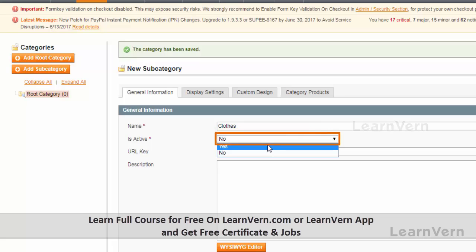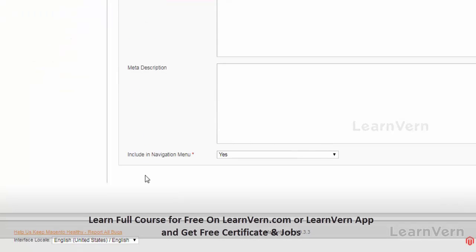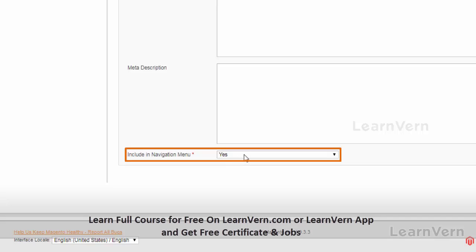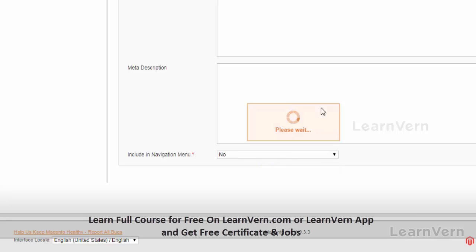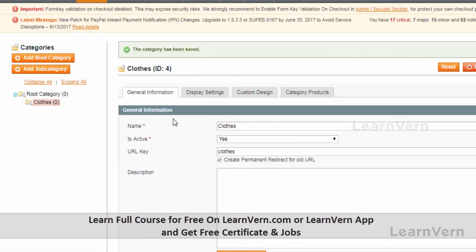Make sure the isActive is selected to be yes and include in navigation menu should also be yes. Otherwise the category won't show up in the main menu. Let's check this. So I will keep this as no and click on save category. Now you can see that clothes has been added under the root category.